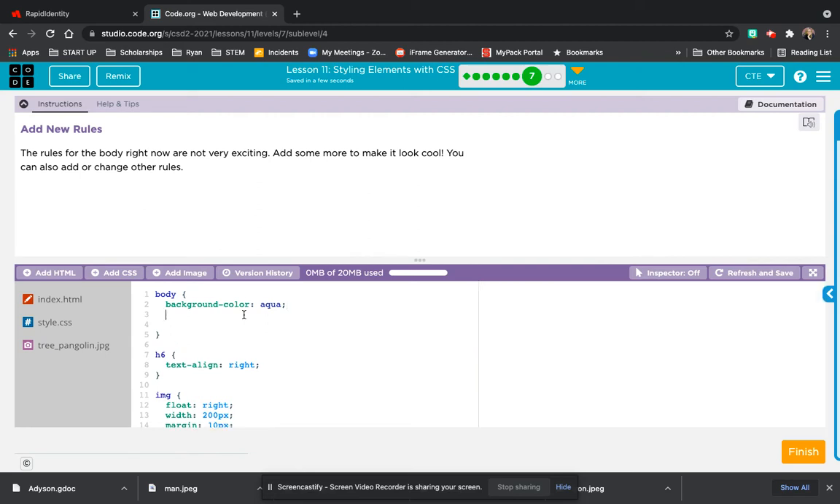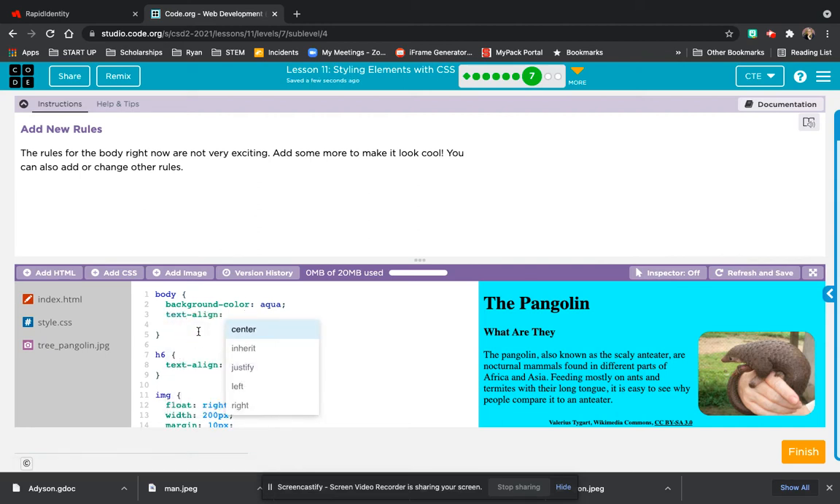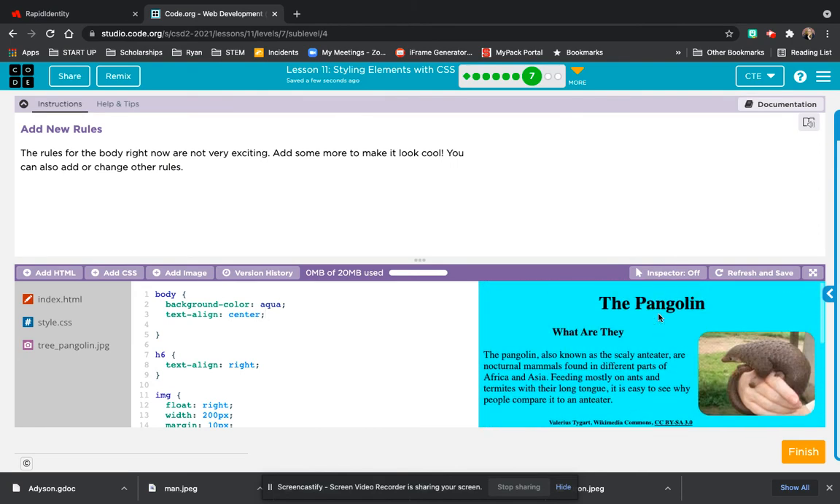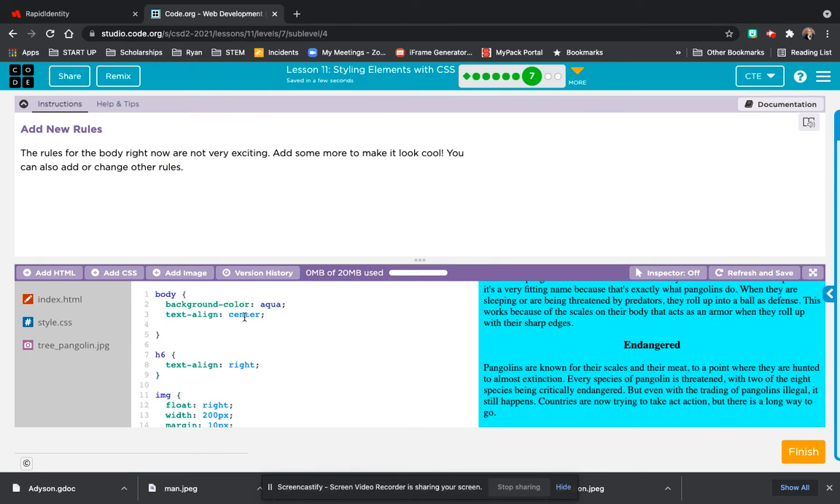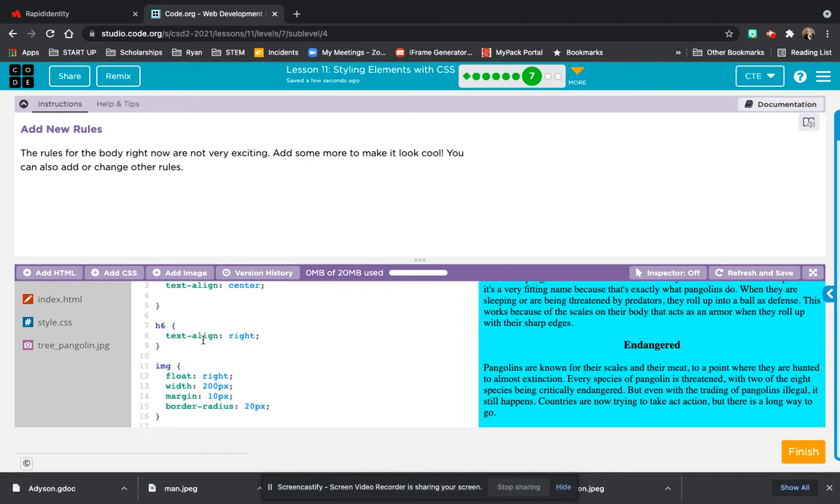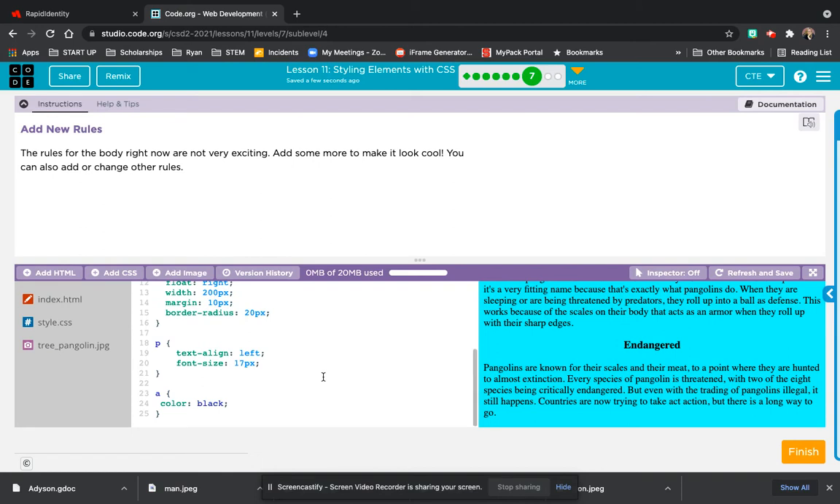You can also change things like your text align. Inherit would be to take on, let's see. So now you can see the words on the page are trying to be centered. Everything is aligned to the center, unless it is told to align otherwise, like H6. All right, so I'm going to click Finish, and we have added some rules to the rule set for the body.